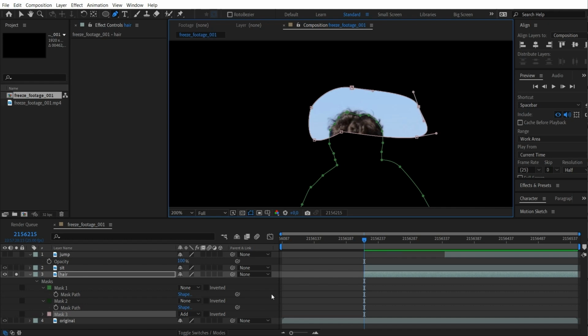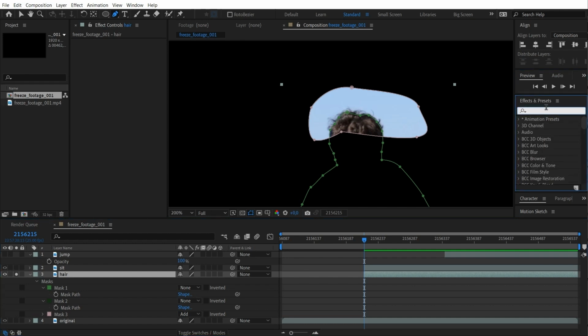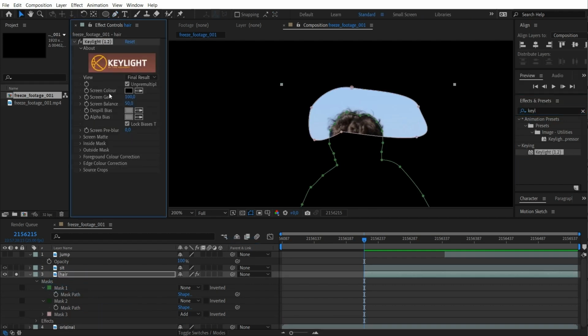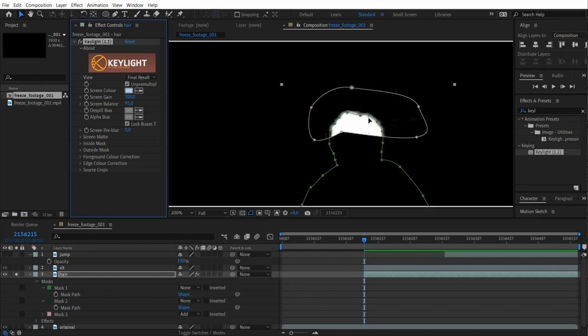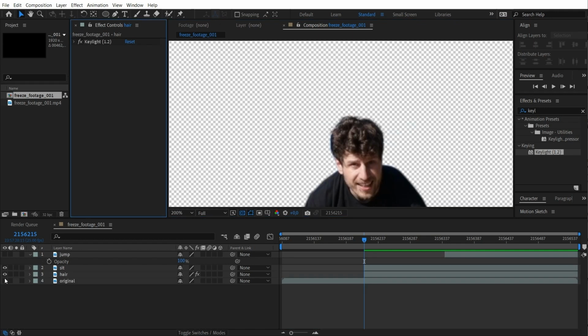you may have noticed that the sky is pretty blue, so maybe we could try to key out the sky with the Keylight effect. So I'm just typing in keylight, bring it onto the hair, and for the screen color, taking the color picker and just click somewhere near my hair. And by hitting Alt+4 at the same time, you can see the alpha channel of the mask. So you see, you get a little bit more detail in the hair.